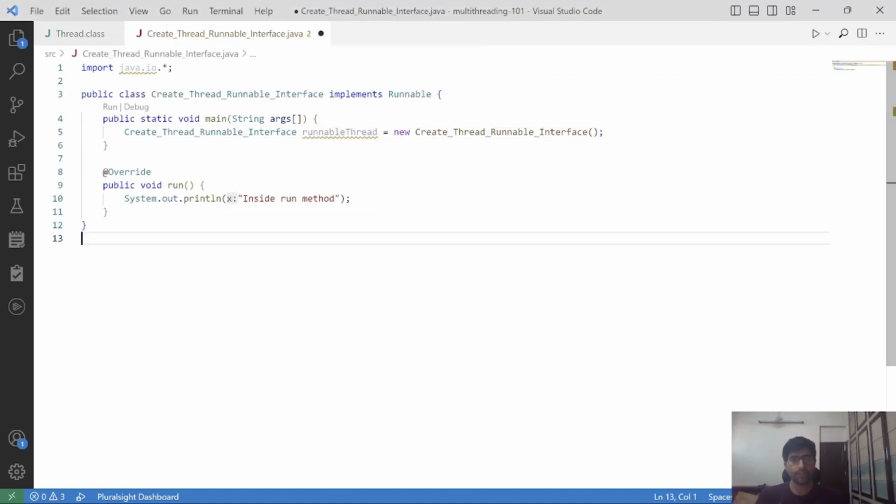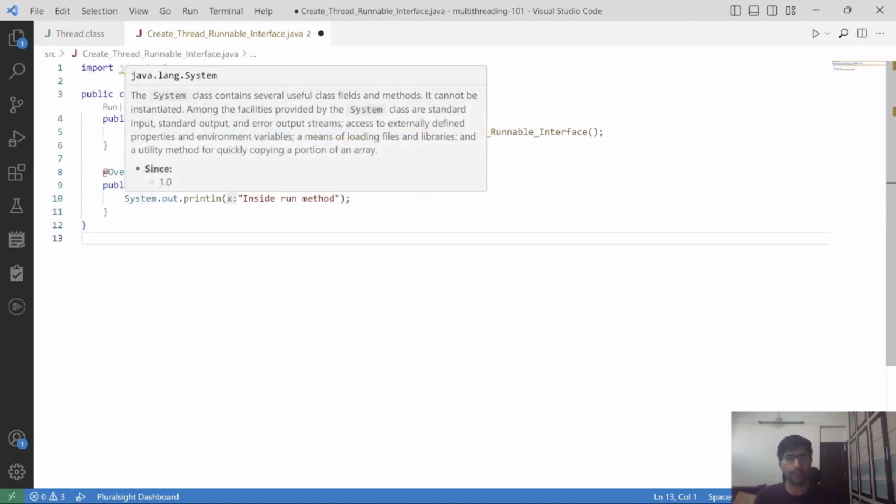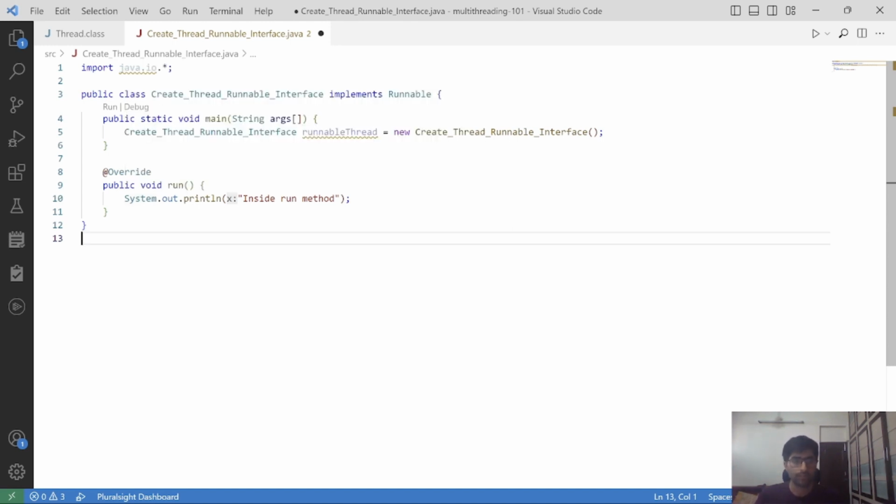So now let's try to create a class which implements the Runnable interface and then see how we can create a thread from it. The first step is we need to override the run function and add our own custom implementation. In this case, what we have done is simple: a System.out.print inside the run method. This is just a static void method so that we can test out the changes. So we have created this runnable thread.